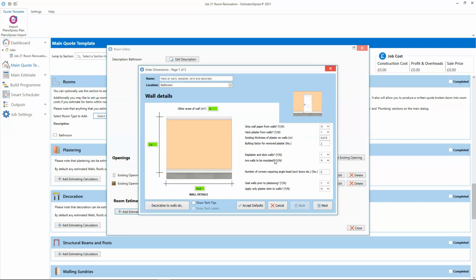The Dimensions wizard for the internal renovation estimating calculator then opens up. As you can see, the dimensions we've entered have been used to calculate the total wall length, and the wall height has also been taken from the room editor. Many of the yes/no estimating options are linked to the internal renovation template you selected. So in this example, the option to hack the plaster from walls is set to yes, as we chose a template which included hacking the plaster. Review all of the dimensions and estimating options, making any changes as necessary.